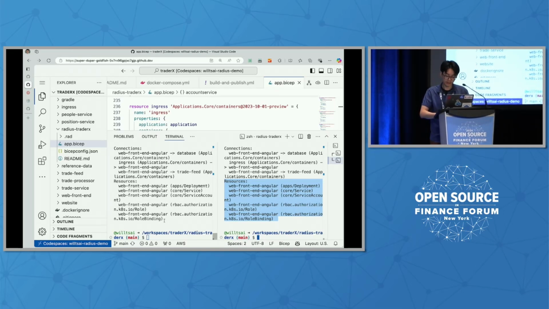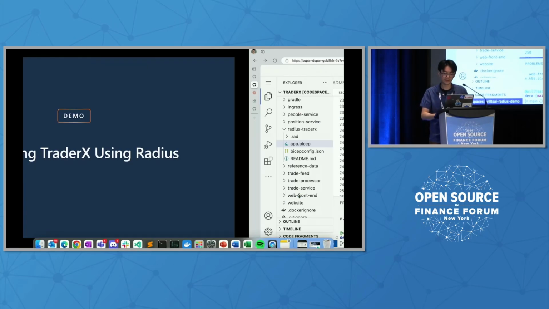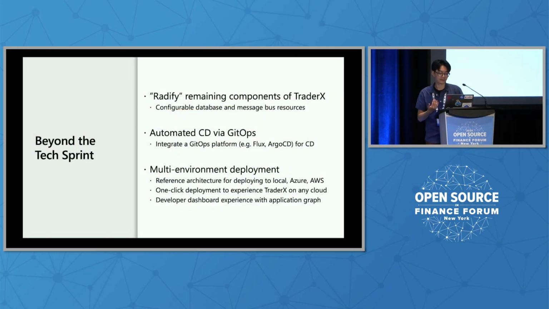Same thing on the AWS side. All the resources are deployed according to what was set up for your environment. So with that, that concludes the demo, and we have everything deployed successfully in the local and the cloud environments. I'll go back to the slides and talk a little bit about what's remaining for us beyond what we accomplished in the scope of our tech sprint.